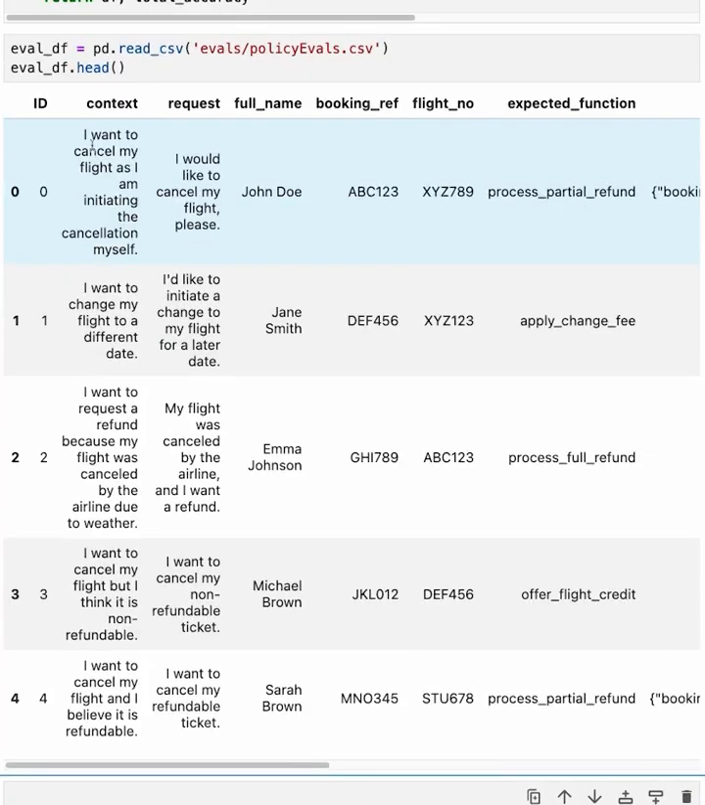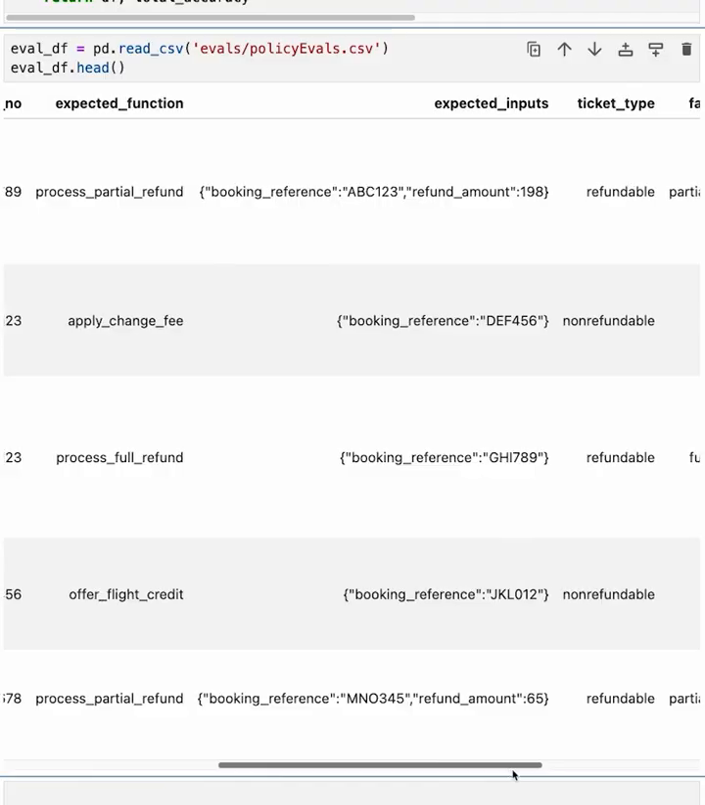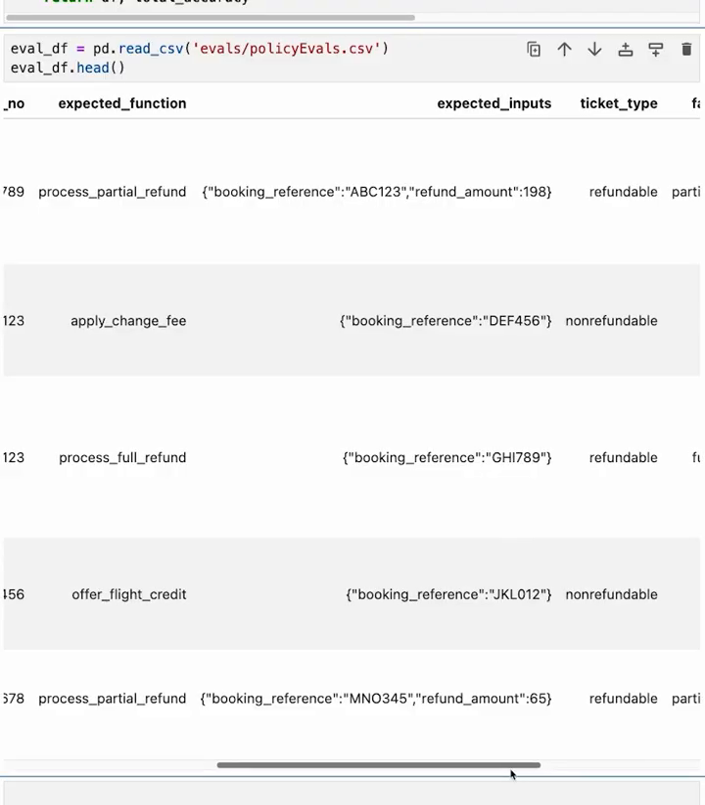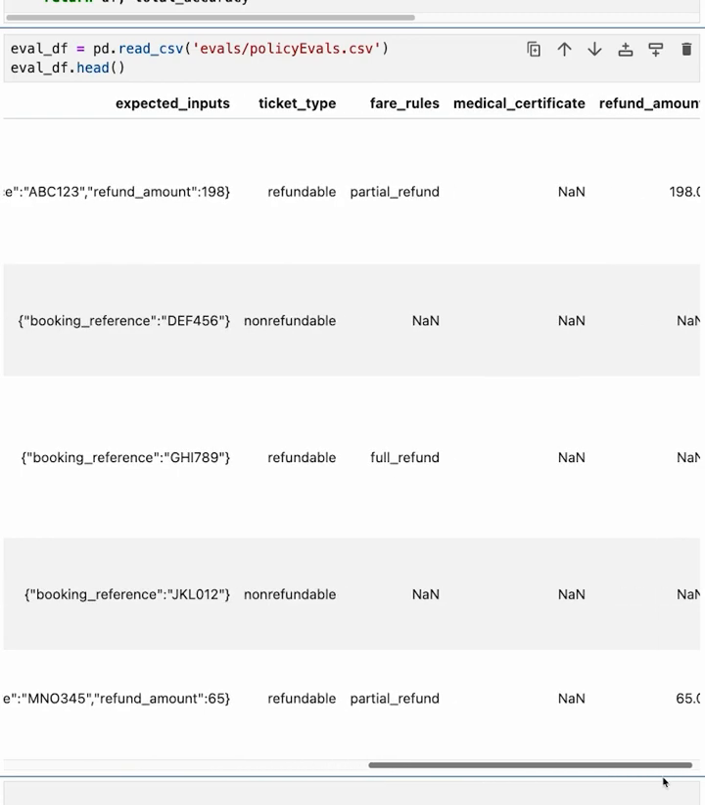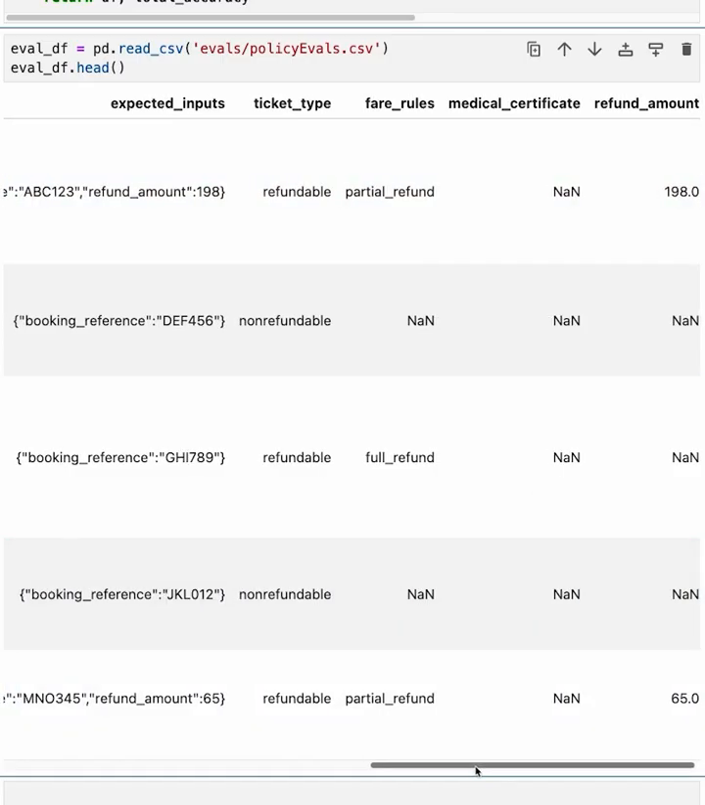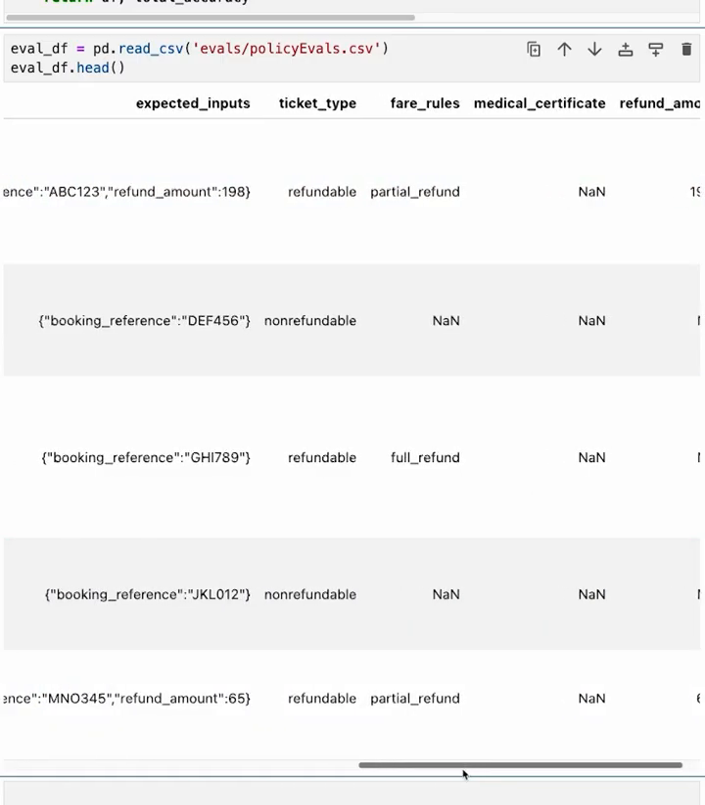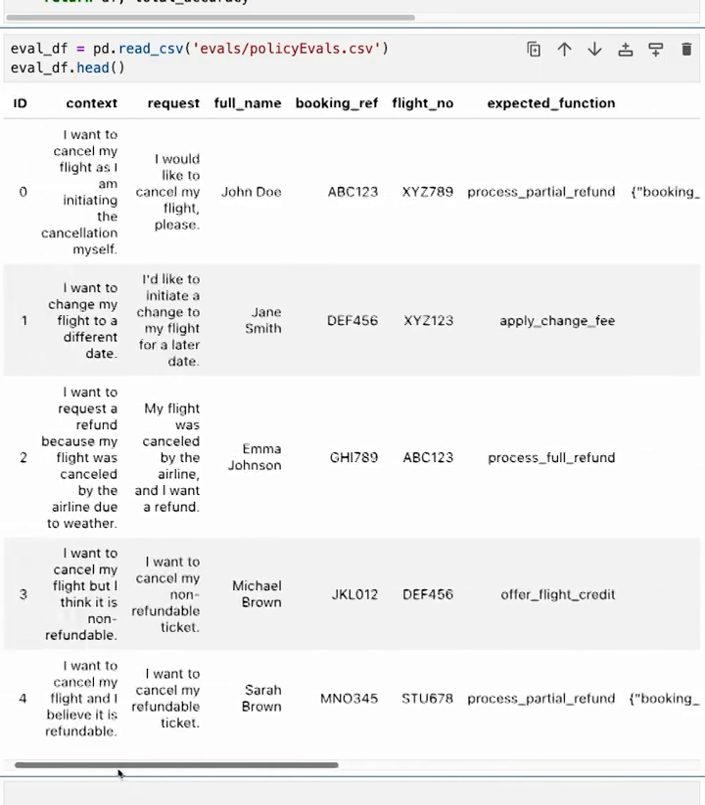Here's the eval dataset. The key things to pull out are that each customer has a name, a booking reference, a flight number, an expected function, and expected inputs to that function. Those are the two fields that we're going to evaluate for each of our evaluations. We've also included a few details. For some of them, we have a refund amount. For some of them, we have fare rules, a ticket type, etc., which may be critical for the agent to extract with certain tool calls to answer the customer's request successfully.